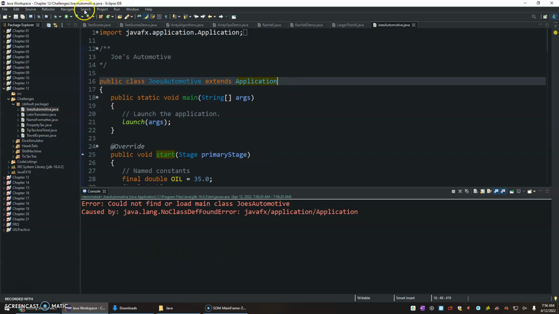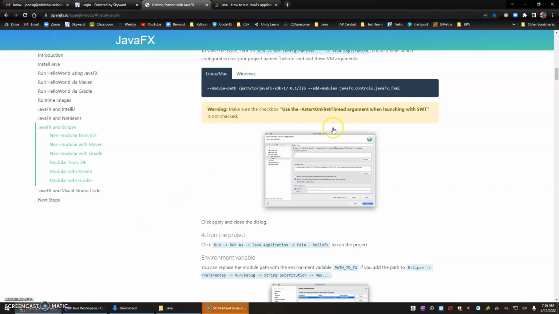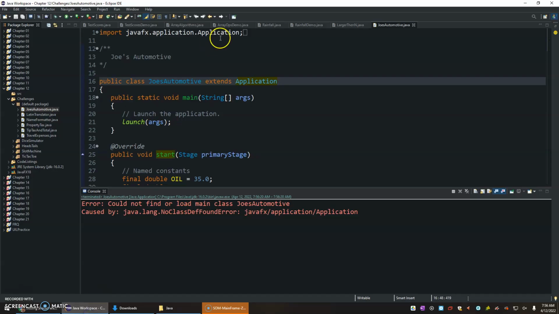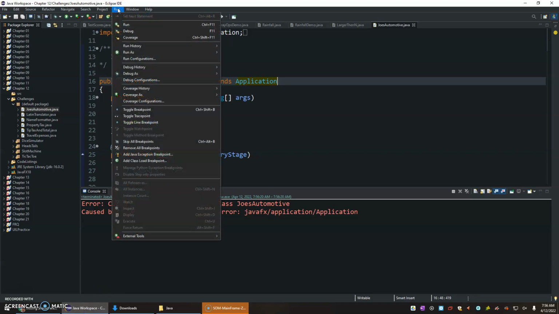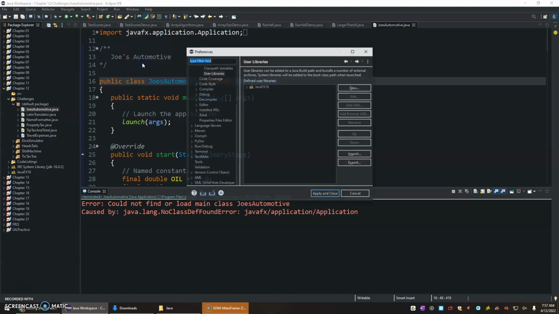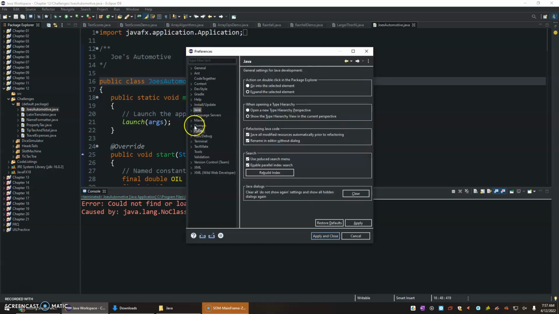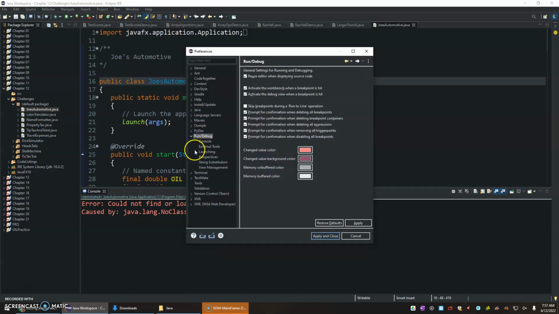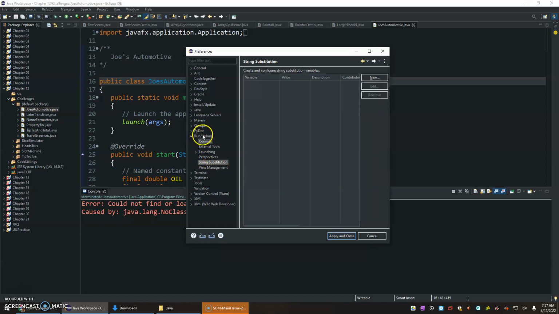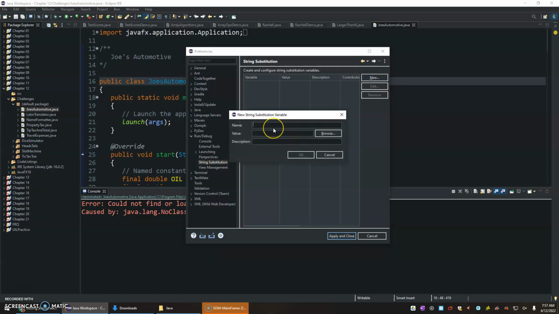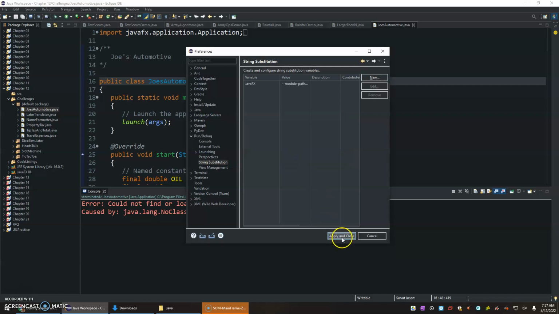So what we're going to do next, I'm going to give you this. You're going to need this code right here, or not code, it's more of a script. So I'll give this to you, this line right here, this module path. What we're going to do is go to Window, Preferences. We're going to go down to Run/Debug, String Substitution. So Run/Debug, String Substitution, hit New. We're going to call this JavaFX. And for the value, we're going to paste that in there. Hit OK, hit Apply and Close.